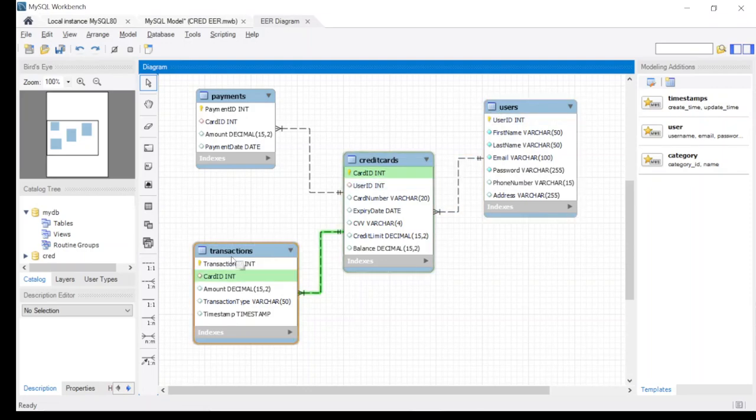So at the very first we have to connect transactions and credit cards table using this card ID. Then we have to connect credit cards and users table using user ID, which will help us to fetch the values from both of these tables. So that's all about this schema and ER diagram.